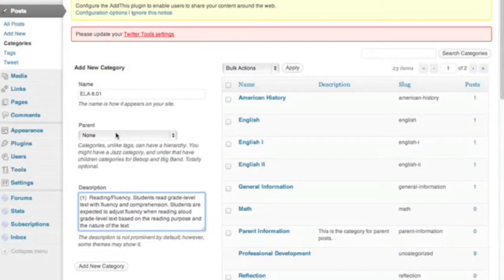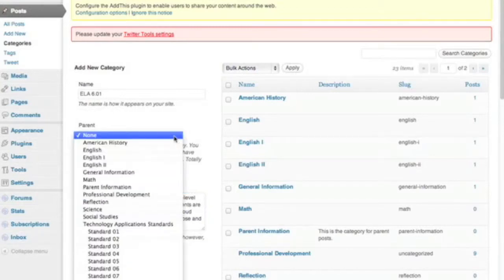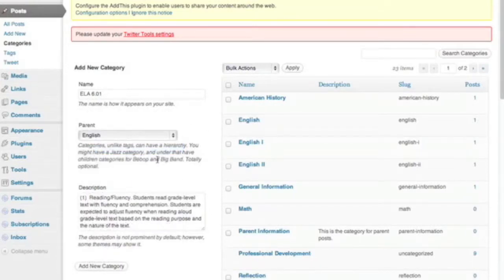And I don't have a parent for this one. A parent just means it would be another category that it would fall under. I'm not going to do that. If you do multiple courses on one blog, you might want to add that to it, but that's your choice. So I'll go ahead and add English just so I can show you how that works. But you don't have to add anything if it's the only subject you teach.